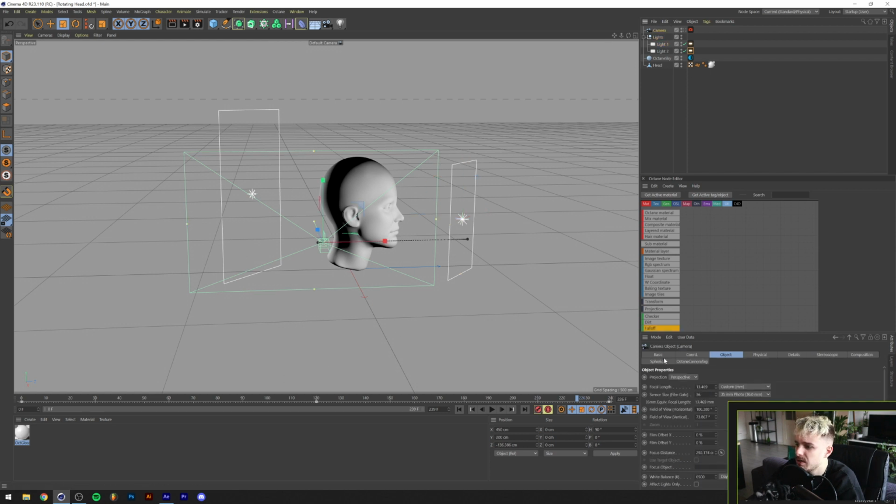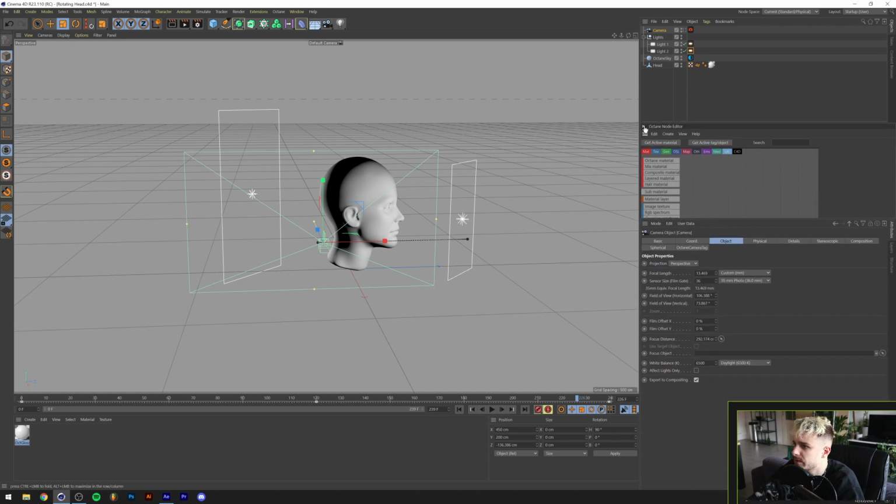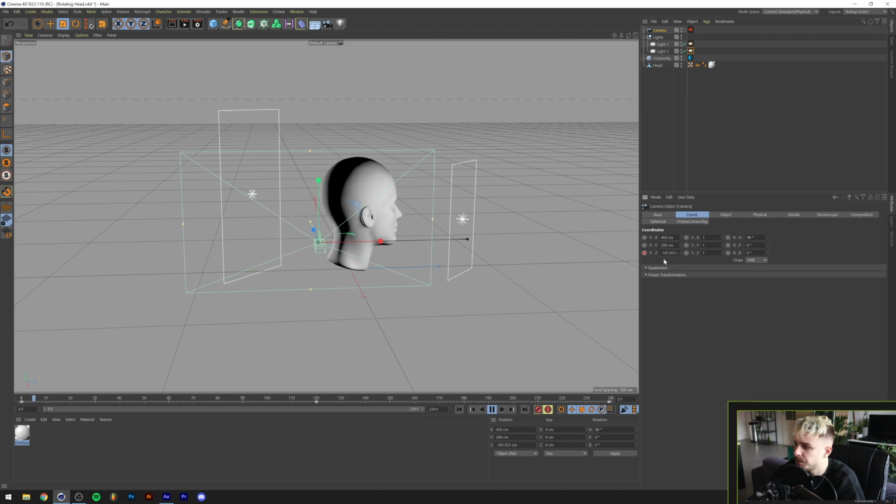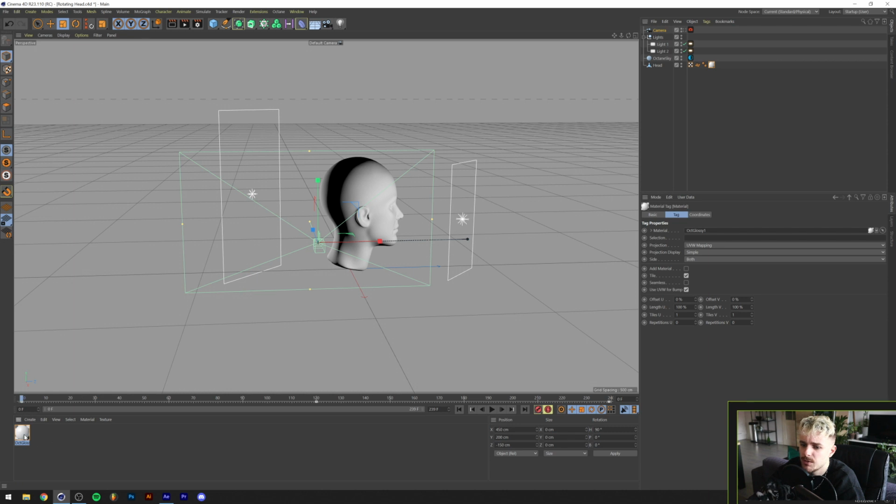Basically I just use some keyframes. So I'm just going to move this window up a little bit, remove the Octane node editor from the window because we don't really need that. Anyways, with the camera selected, we're going to go to coordinates. And as you can see, I just put a simple keyframe animation here of the Z position of the camera. Nothing too special really.